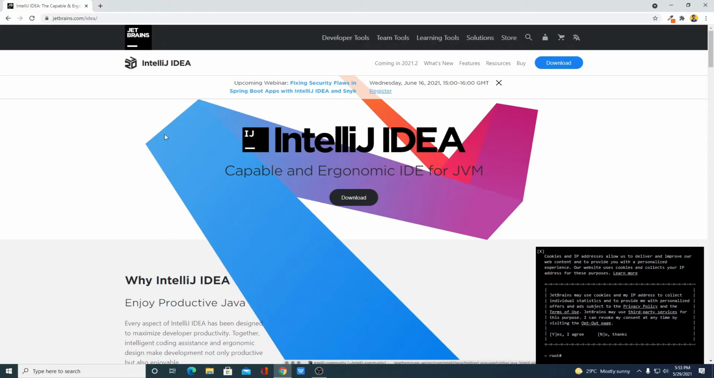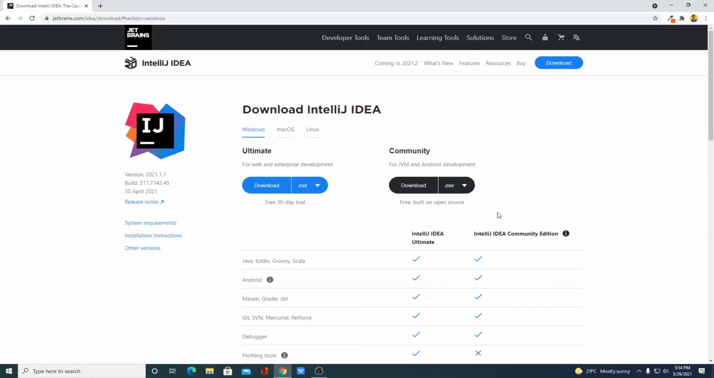Now to download, simply click on this download button. This is the official download page from where you can download IntelliJ IDEA. Here you have to select your operating system. We are going to download it for Windows. Let me select Windows, and here we have two versions. One is Ultimate and another one is Community version. For the Ultimate version, you have to pay, and the Community version is completely free. You can use it for JVM and Android development.